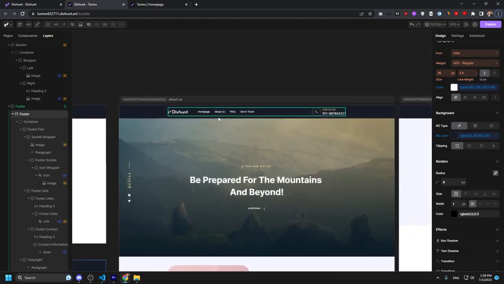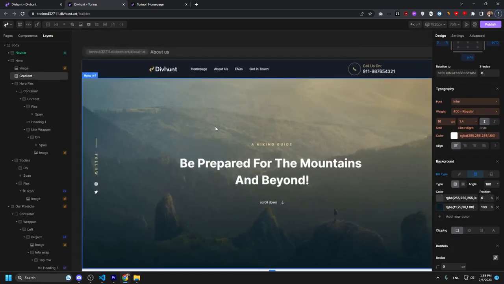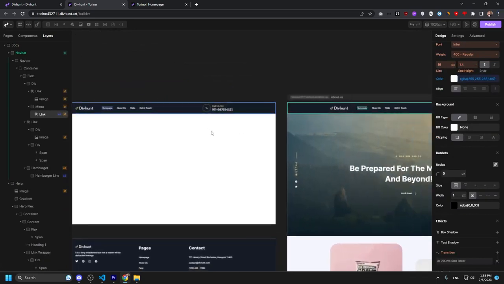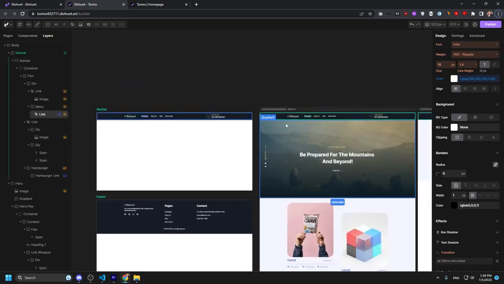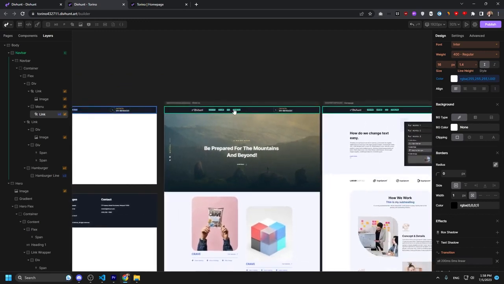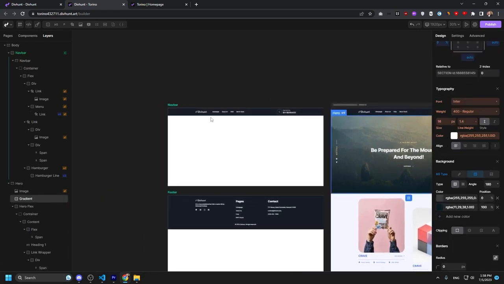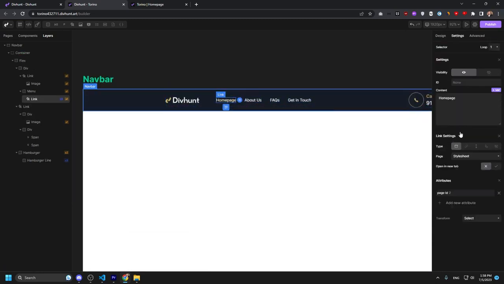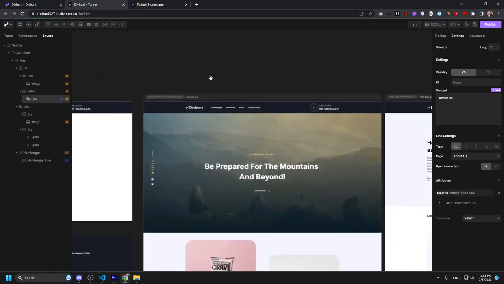Now for the end, let's link our pages in the navbar. We would need to do this on our main component because we want these changes to be applied across all pages. In this case, we want these changes to be applied here and here on both of our pages. So let's click homepage here, go to the settings tab, find link and set page to homepage, and for about us set page to about us, and these two pages are linked.